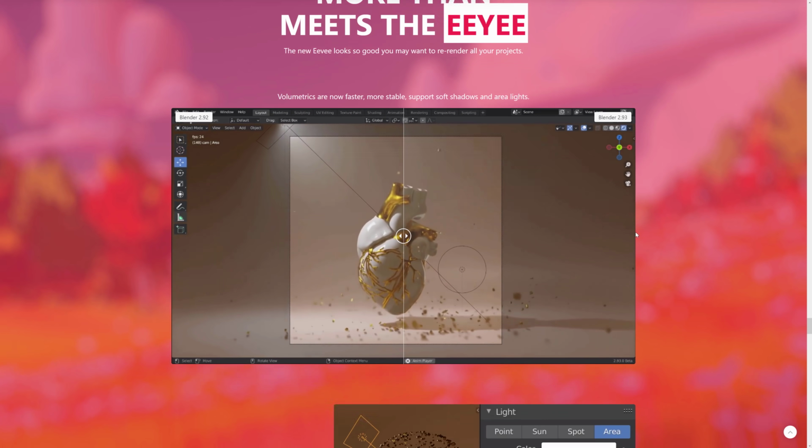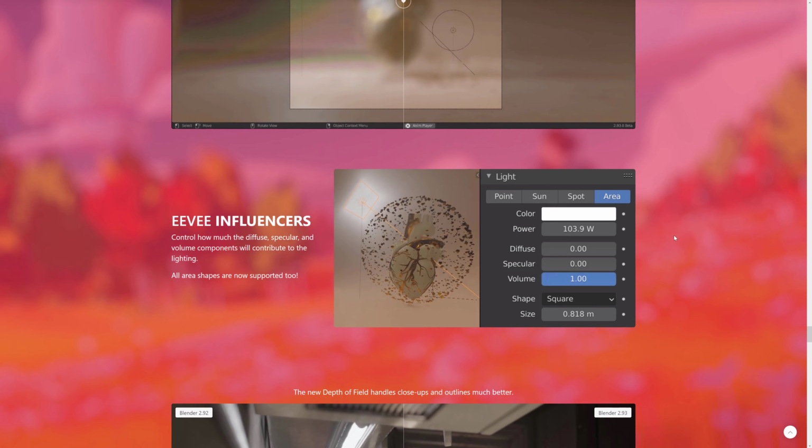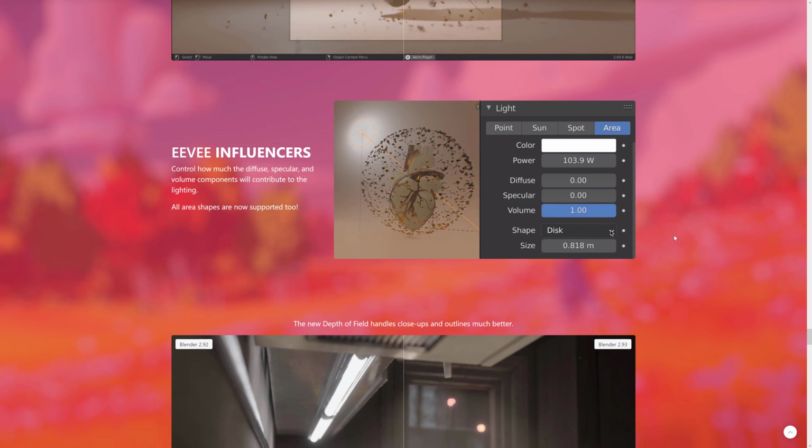Eevee is getting more improvements as well. Faster volumetrics, more stable, support soft shadows and area lights. Eevee light influencers control how much diffuse, specular, and volume components will contribute to the lighting.